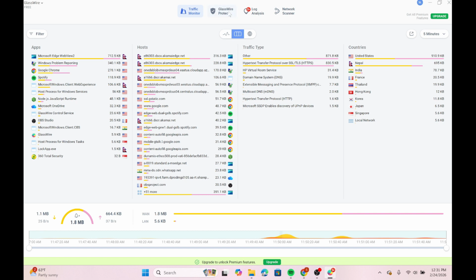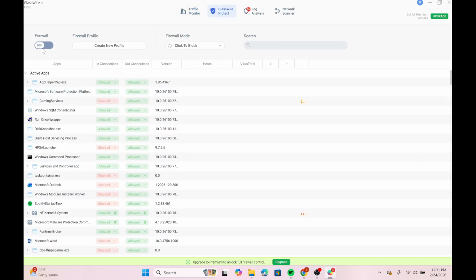Go to this GlassWire Protect over here and simply toggle on this firewall. And you can click to block manually by simply selecting with the screen icon, allow and block anytime. And this setting applies to the current network. And go to this create a new profile here.